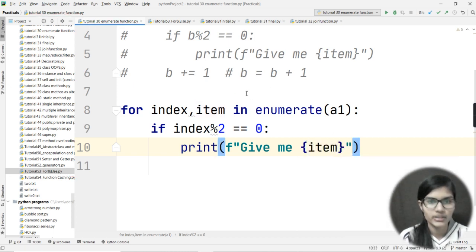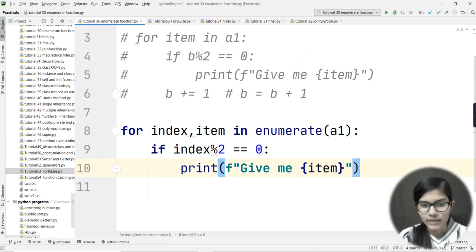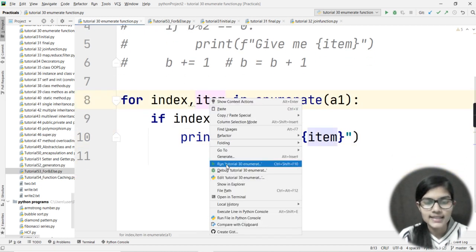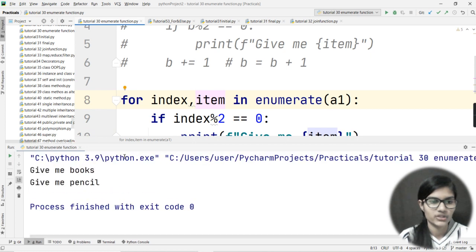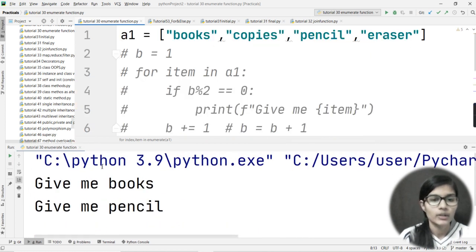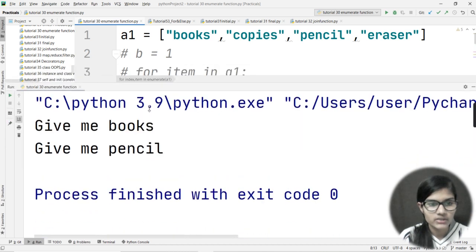Okay, now this is my complete program. So here I have completed this in 3 lines, which above I was doing in 4 to 5 lines. And let's see what happens here. I would be getting the same output this side also. Okay, sorry. Give me books and give me pencil. Okay, so here I have just written that.